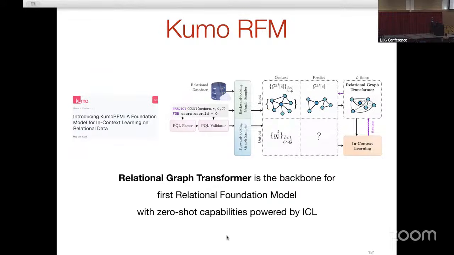So the first model that appeared which tackled this quest was the Kumo Relational Foundation Model, the Kumo RFM. The Kumo RFM is using the relational graph transformer that Vijay introduced as the backbone, and on top of it, it has an in-context learning module which allows for all these few-shot type of predictions. I'm not going to go into the very details. Some of the details of the architecture are public, but the training data is not public.